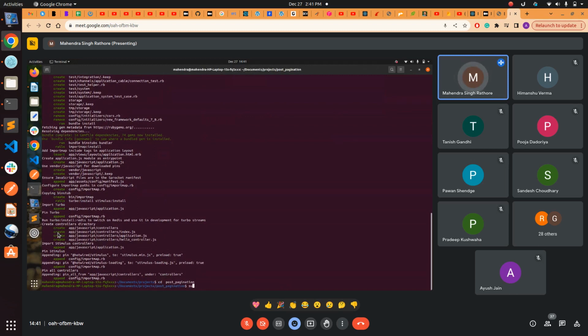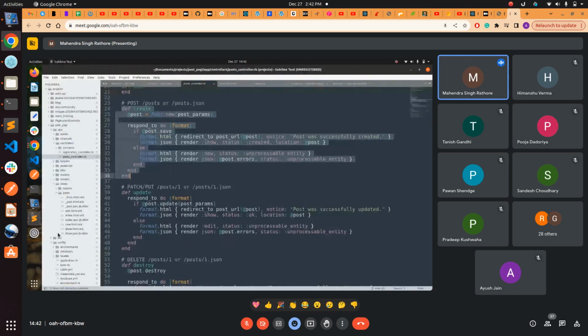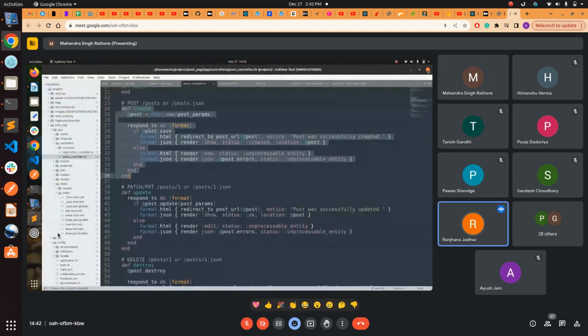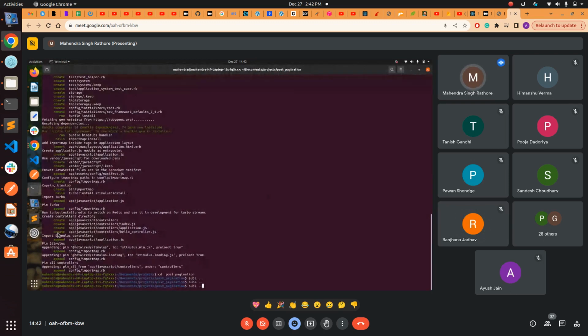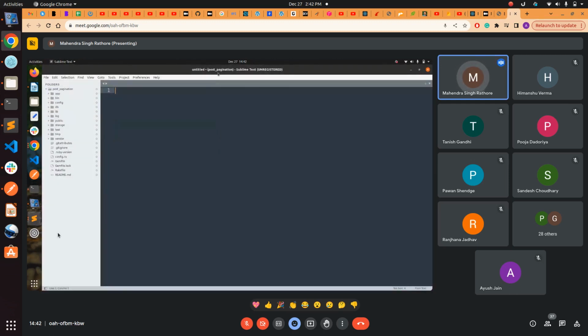I'm using the Sublime shortcut. So here the Sublime was not working. I think there is an issue. Okay, it's working fine. Now post pagination is working fine, right? So we have landed on our application.